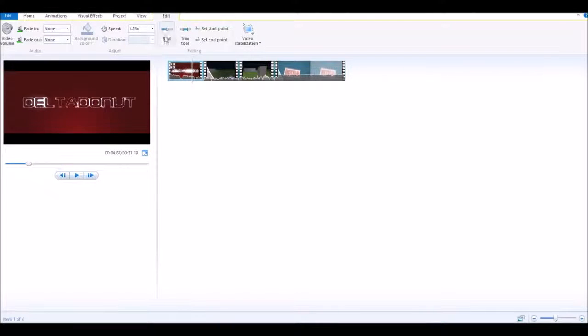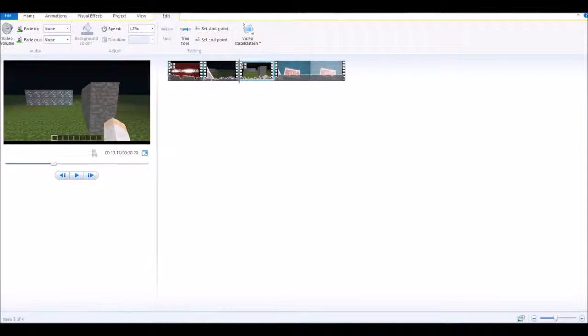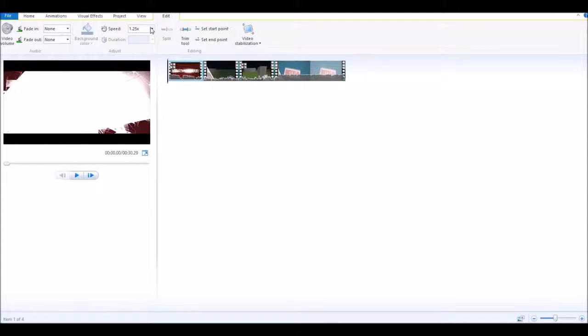And there we go. And you could also do that with splitting clips too. So if I wanted to add fast motion to this, it would be fast. And there we go. So I'm just going to change this back to 1.